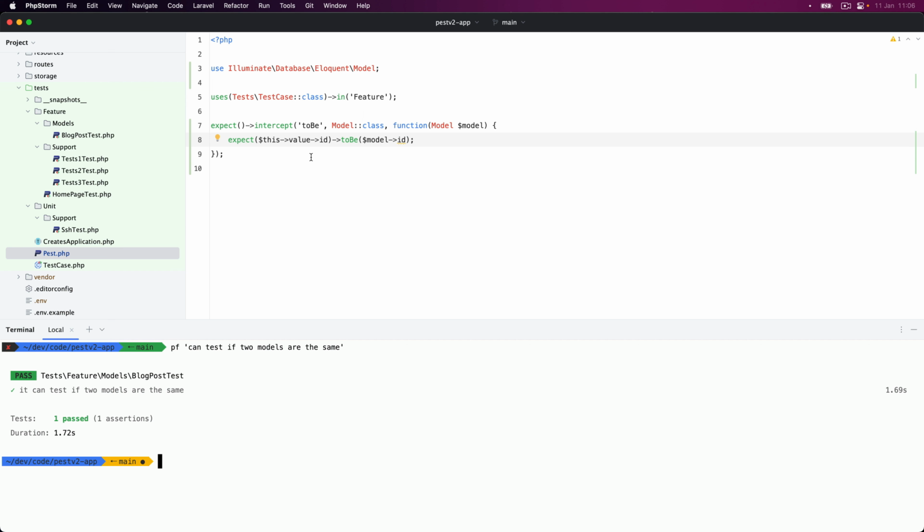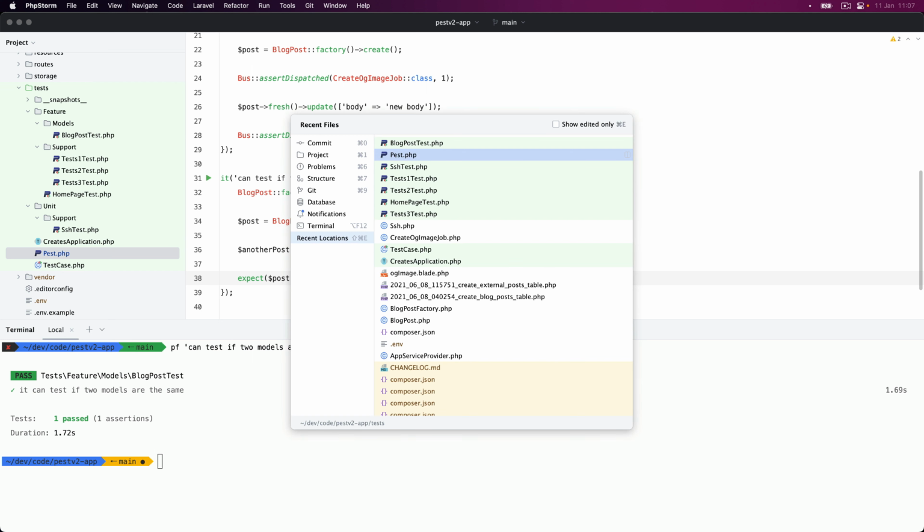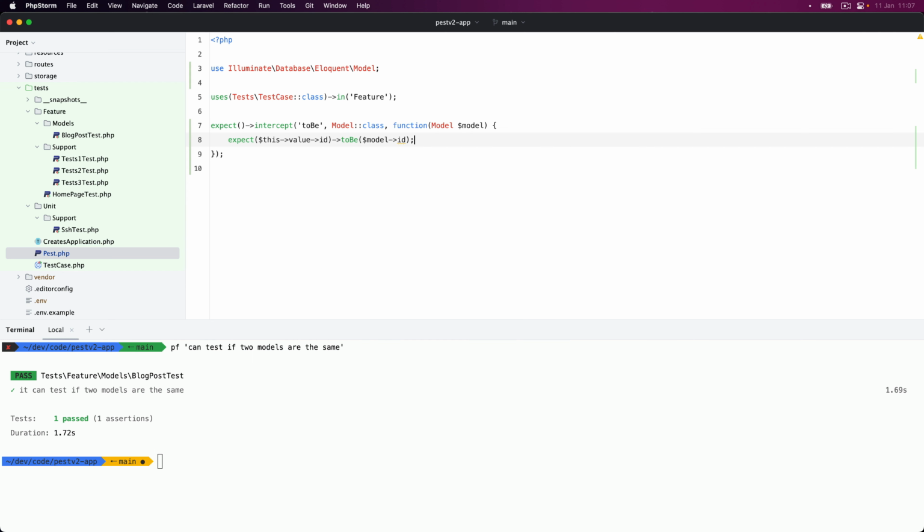Isn't that neat? By using three lines of code, we've modified the behavior of toBe, and it now can handle Eloquent models the way that you want it to. To finish off, I want to show you an optimization. You can write this even shorter, but if you like this form, you can keep it. There's nothing wrong with it.